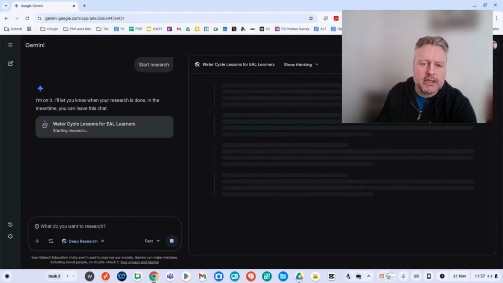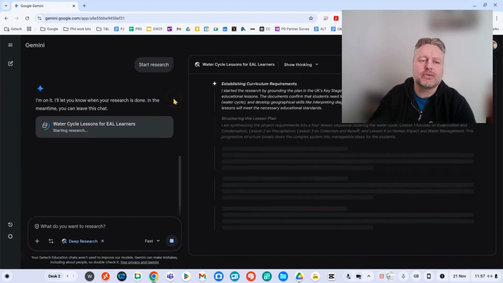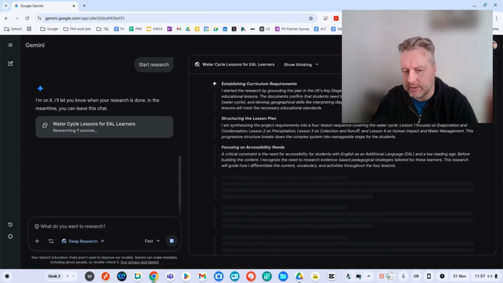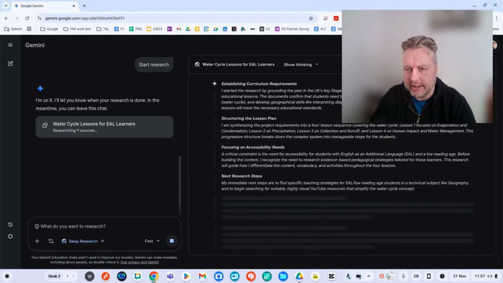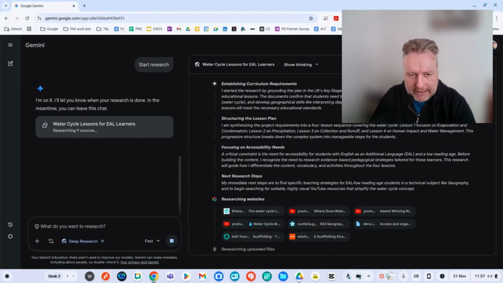The good thing about deep research is over on the left hand side here, it's actually sort of taking you through what it's doing. Now you don't have to sit here and watch this. You can obviously just let it do its thing and come back to it at a later date, because it does take a bit of time.